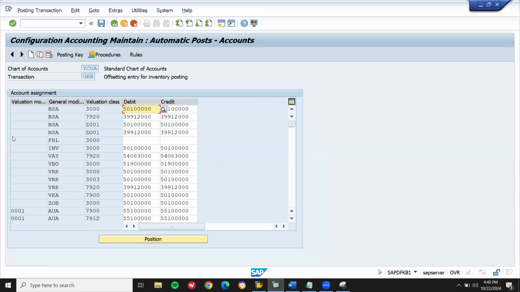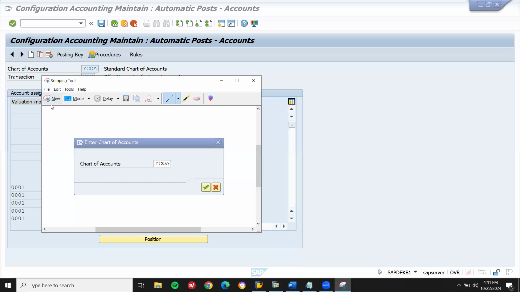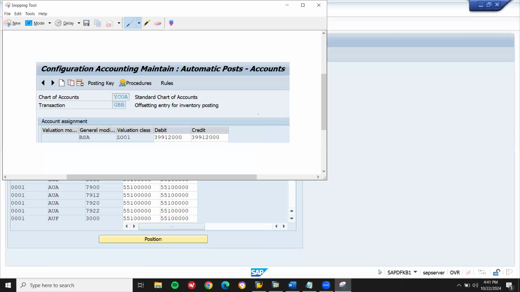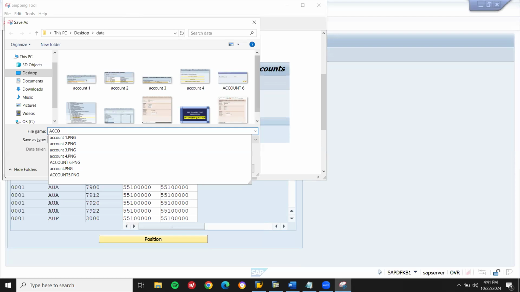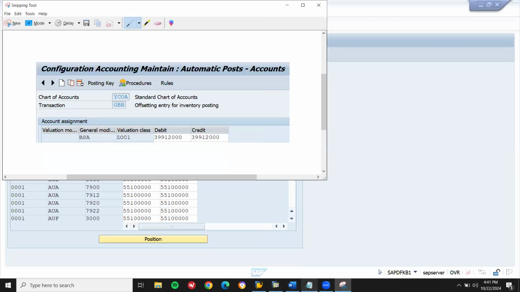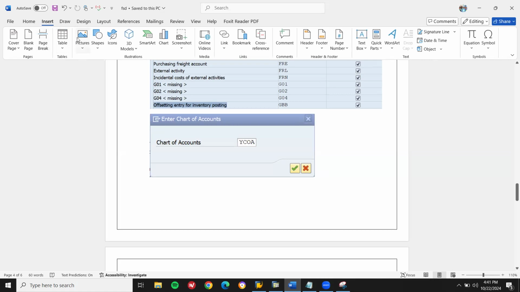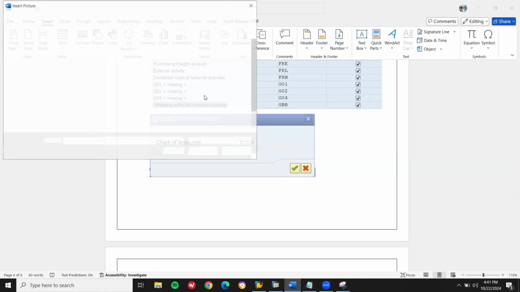And I have done this. Let me do. This is the one. Let me take this new entry. This alone will take. See. 7. Let me insert this also. Insert pictures, this device, and 7.